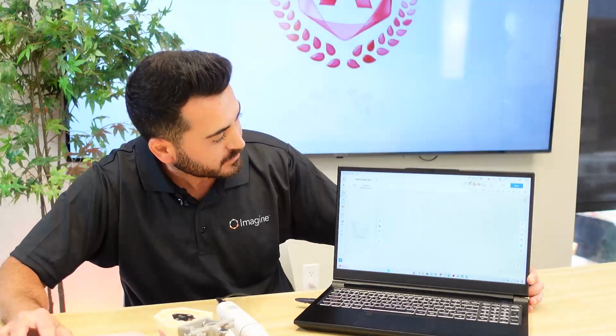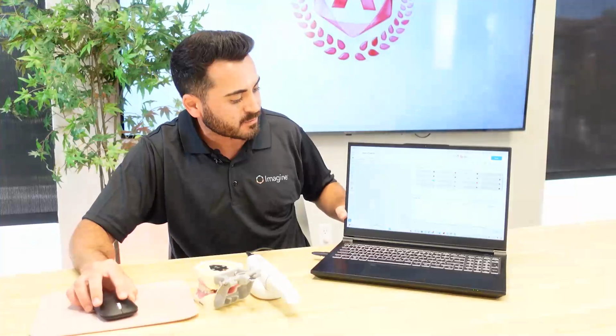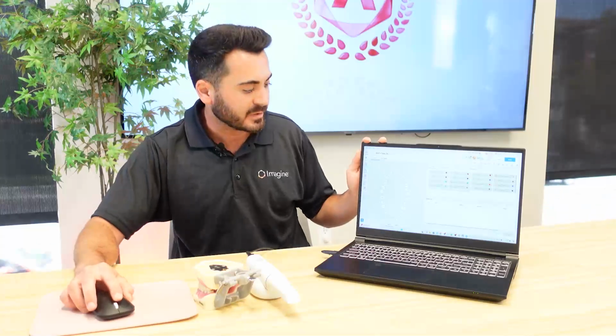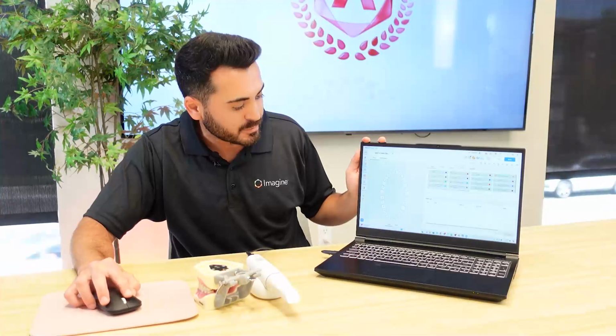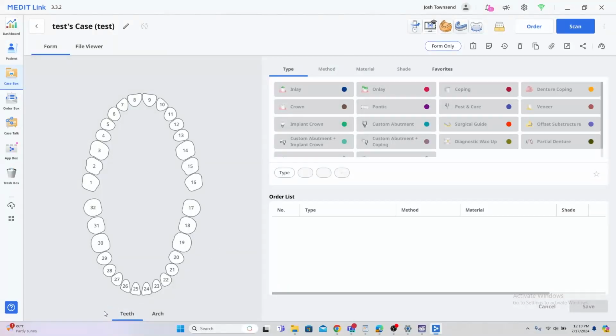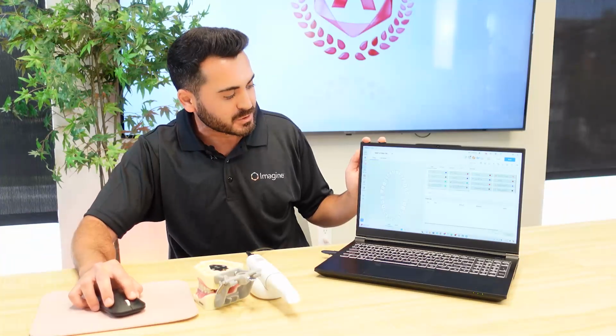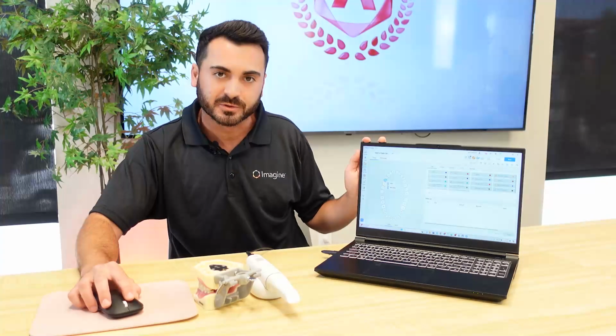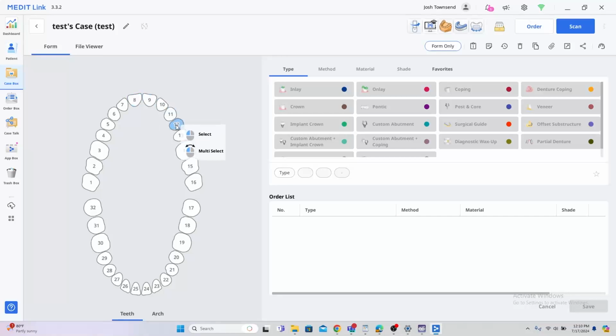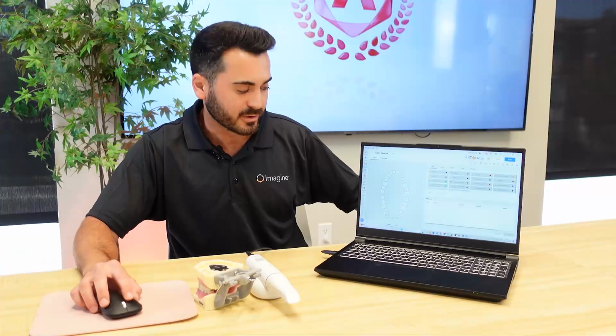So let's go back to the form here. And when filling out the form, you have 2 different options. The first one would be the teeth category, and the second one is going to be the arch category. The teeth category is where you can select individual or multiple teeth and set up any case type, such as a crown, bridge, onlay, inlay, etc.